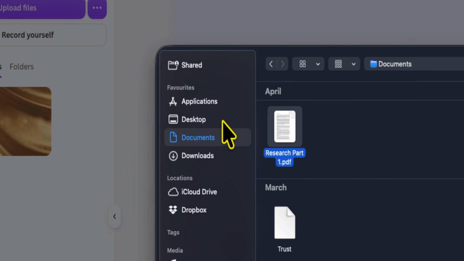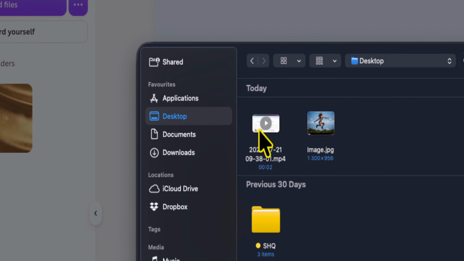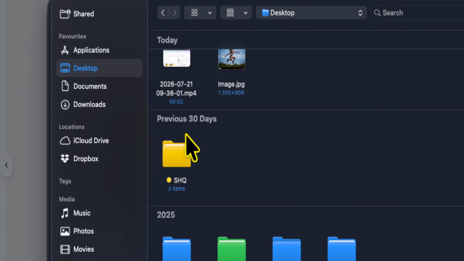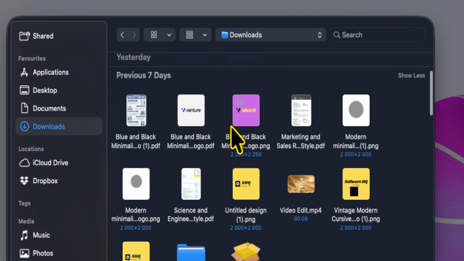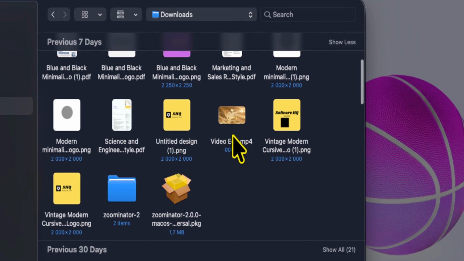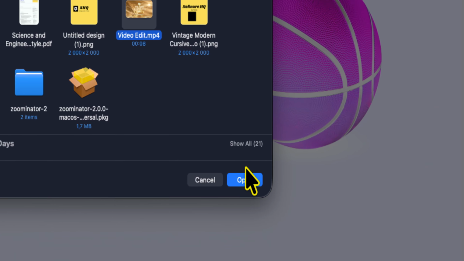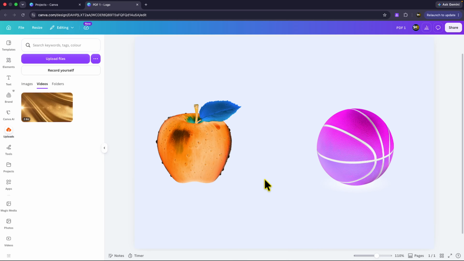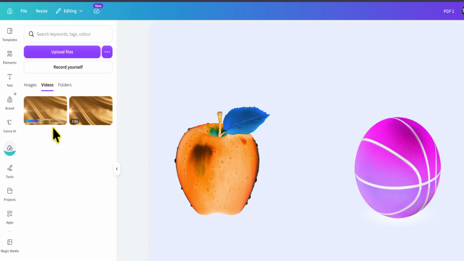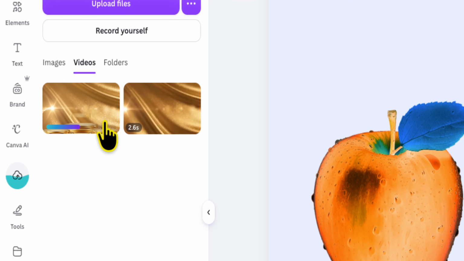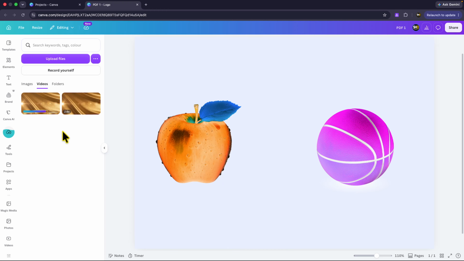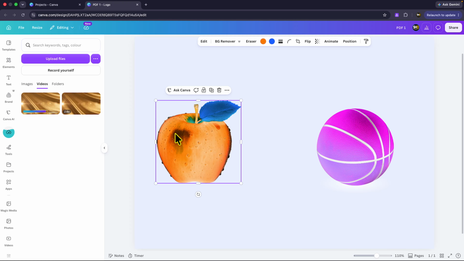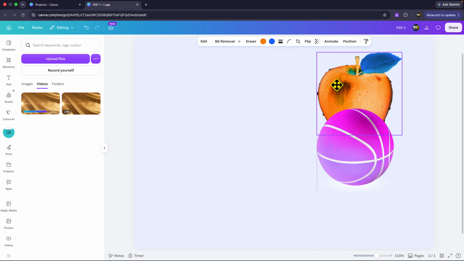So you simply just want to click and look for the video from there. And let's say this is my video. Click on open. So once you've selected it from your device, it will start to upload into Canva, and there'll be a progress bar while it uploads.